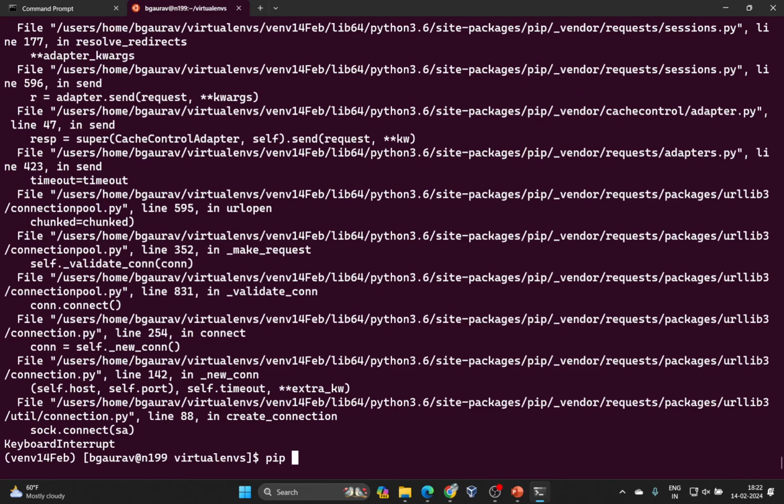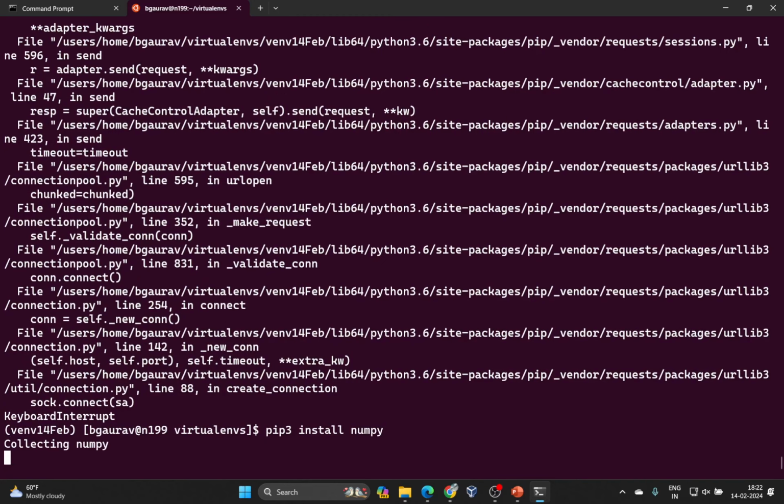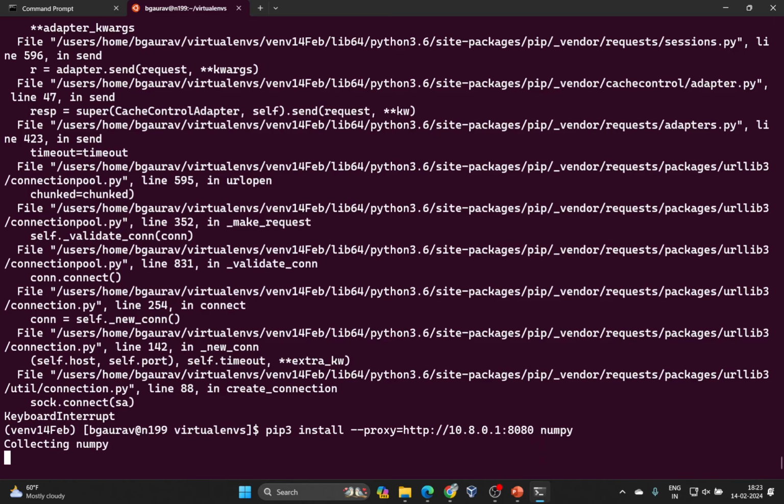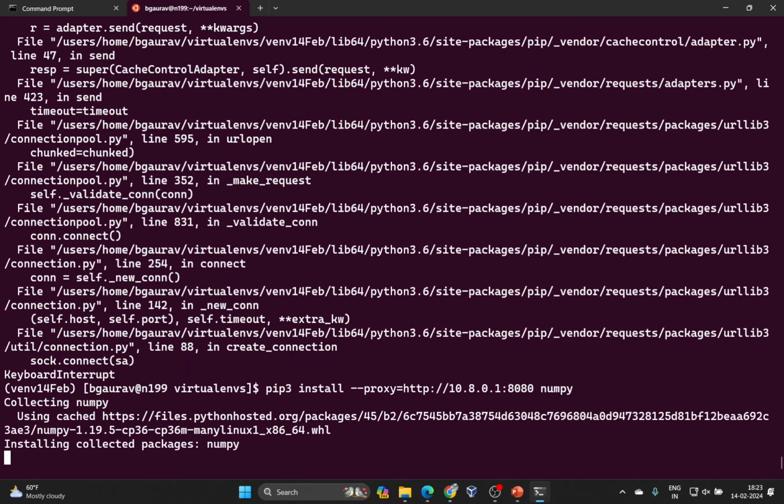So, what I can do is I can say pip, pip3. Let us try pip3 list, same issue. Okay, so let us say pip3 install, and then you just install whatever you want. So, let us say numpy. So, now it will collect numpy and install it, but again it will not work because we want to set up a proxy here. So, I will have to say pip3 install, and then --proxy equals, so now it is working.